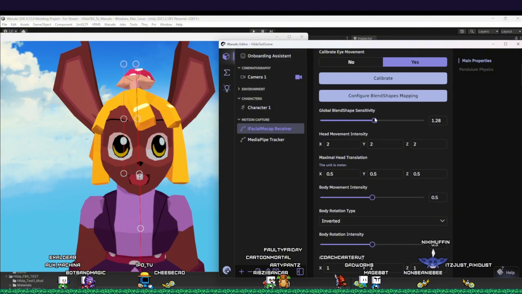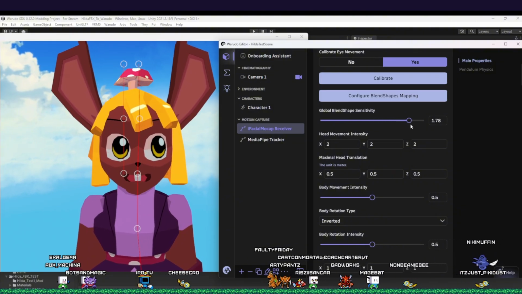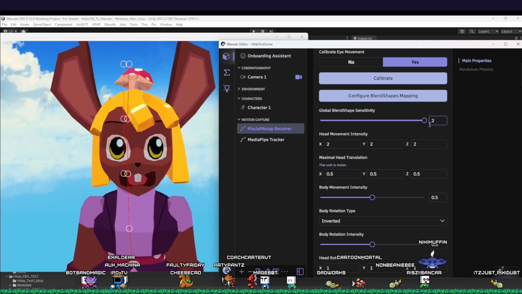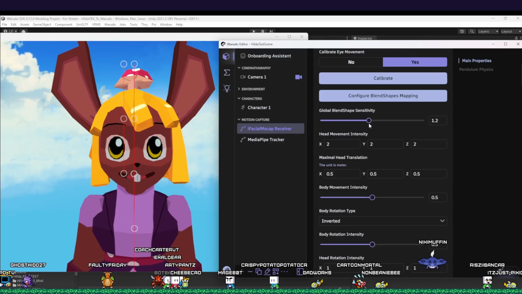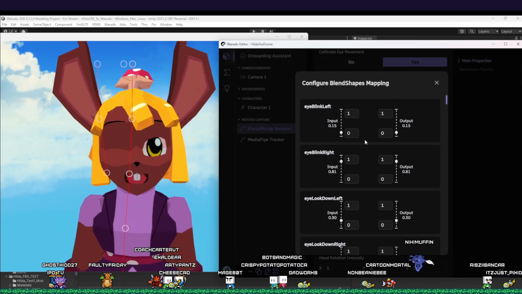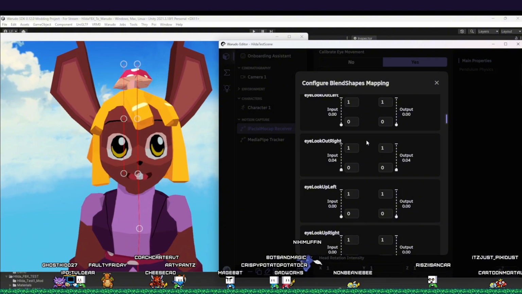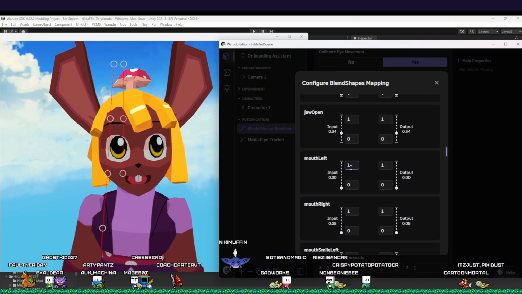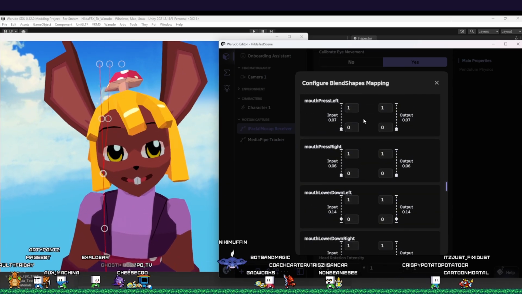You can set your global blend shape sensitivity like this if you really want to be expressive. If you want to really overshoot with your mouth, you can set it to 2 and go crazy and it breaks everything. But I usually have it more like 1.2 maybe. And then you can go into configure blend shape mapping and it pulls up this where you can set all sorts of things. Like you can set how sensitive. Let me find a good example. The mouth open. These are the 52 blend shapes.